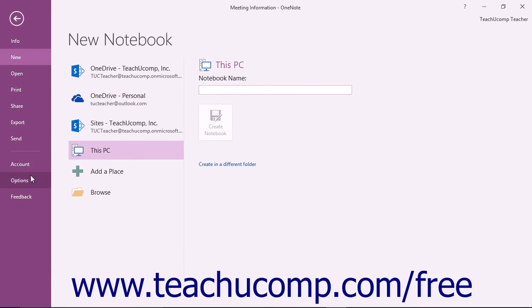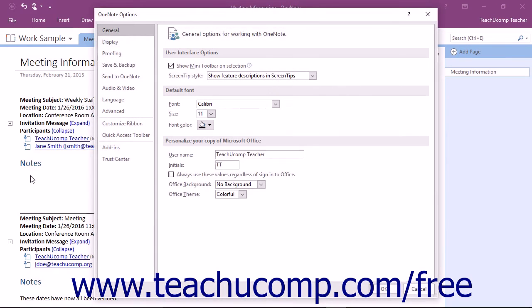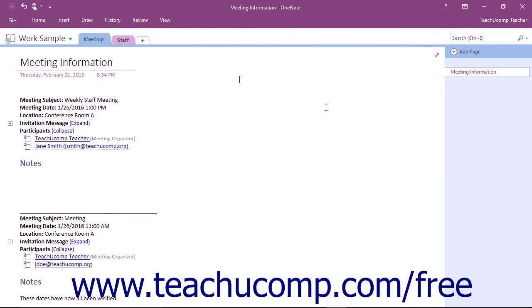You can also click the Options command in the File tab to open the default options for OneNote. You can also manage any add-ins for the application here as well. We will be taking a closer look at the functions contained in the backstage view in upcoming lessons.